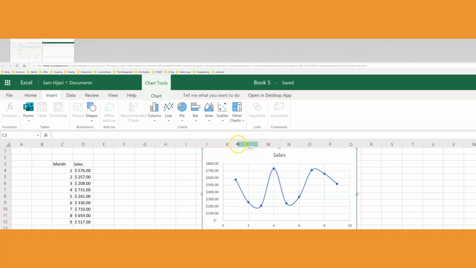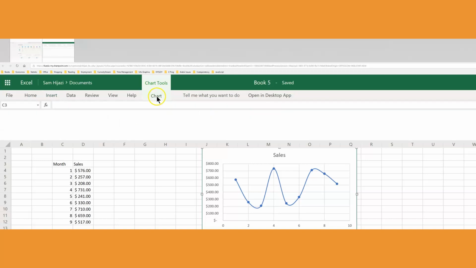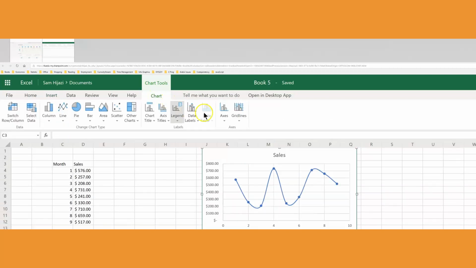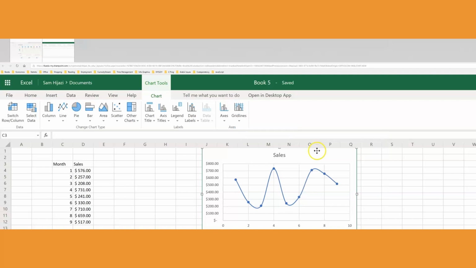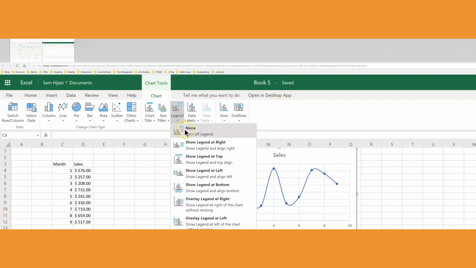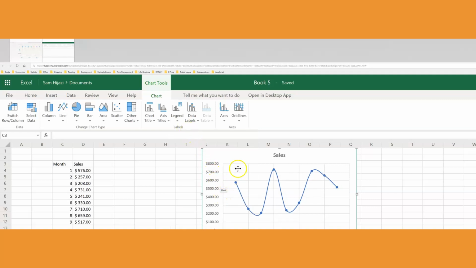You click on the chart, and you notice that you have other types of features that you could change. For example, you could change the axis, you could change the grid lines. You could say here major grid lines, and you could change the legend. You could say none, I don't want anything around it, and you could play with it however you want. But the advice that I would like to give you is to go ahead and play with it.